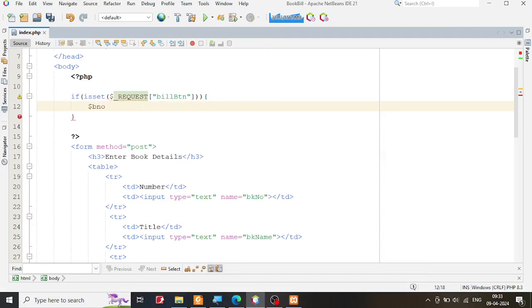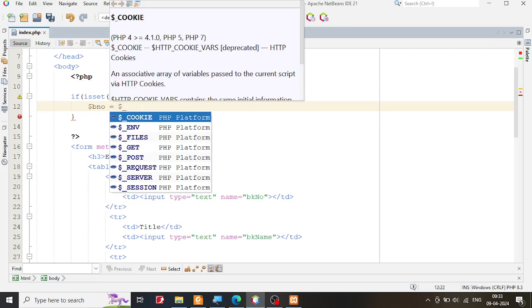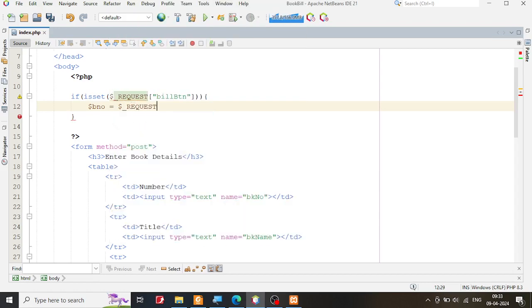So I'm going to say book number is dollar underscore. Then I'm going to use the request. Remember, you can always use post here. I'm going to use the request because even if you forget during the examination, even if you forget method equal to post, it's going to work. So that's the reason.